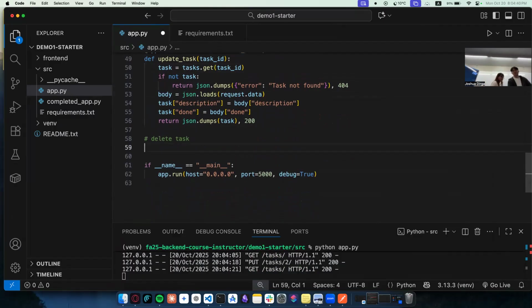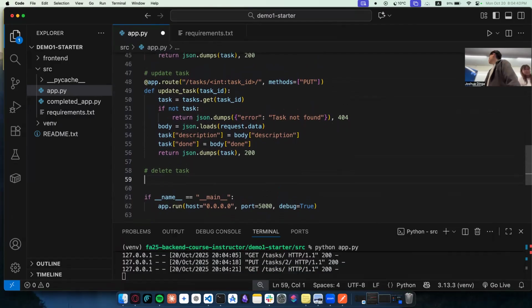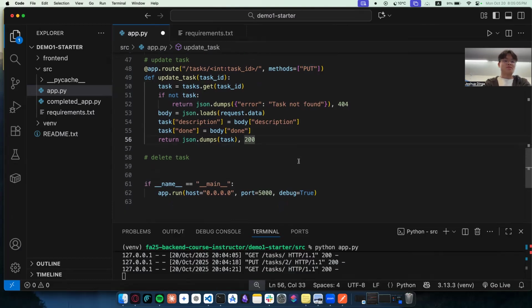Sure. Also, by the way, for the update task, we use put here, right? But actually using post here would also be fine because both put and post take in a body, they get information along with the URL. So if you use post there, it will still work because you're still getting a body, but in reality, put is the right one to use. I think in previous years we used post, I don't actually know why, but yeah, you can use put or post. It's convention to use put, but post also works.